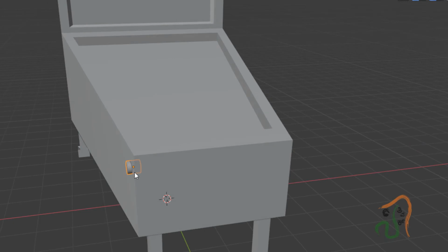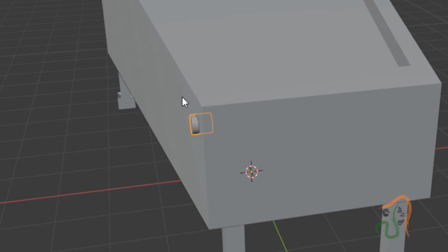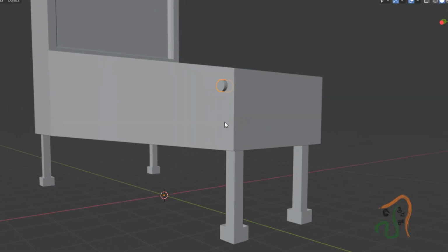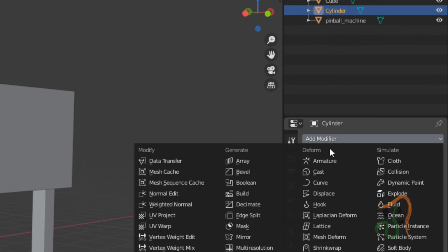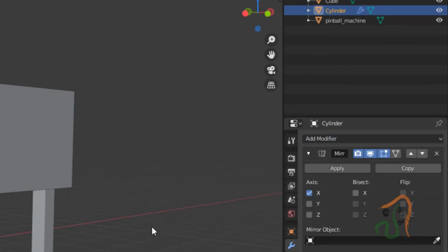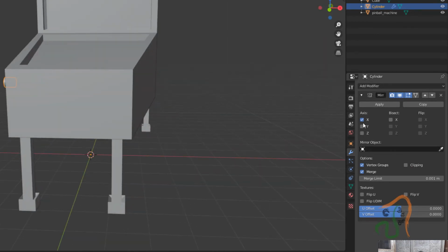Now with this selected in object mode, press Ctrl A and choose location. So now it is set to the center here. And again in this case, what we shall do is come to add modifier and choose mirror. And in mirror, now it is X, let us choose Y mirror.